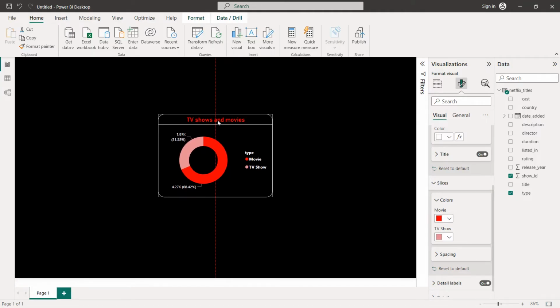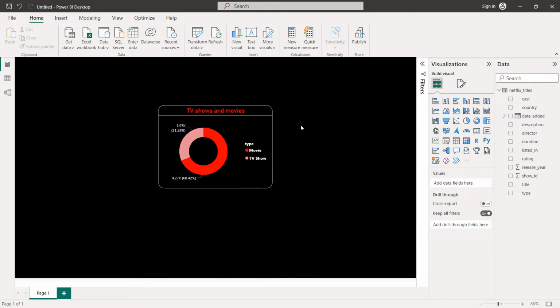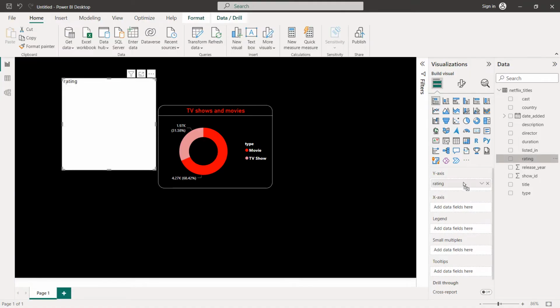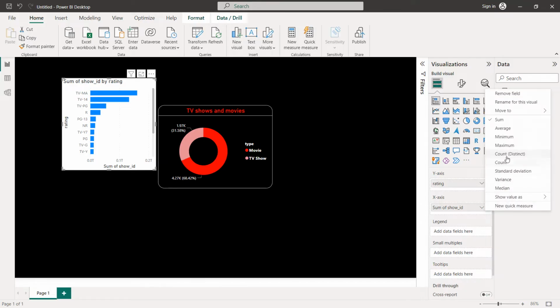Okay, so like that we have our first chart, which is the donut chart for TV shows and movies. Next, we are going to create a horizontal bar chart for ratings by total titles. So click on horizontal bar chart. On the y-axis, we drag and drop the rating. On the x-axis, we drag and drop show ID, and we put it as count distinct.